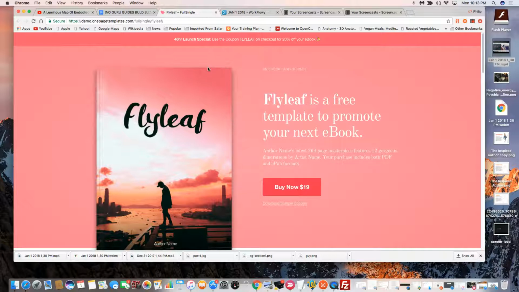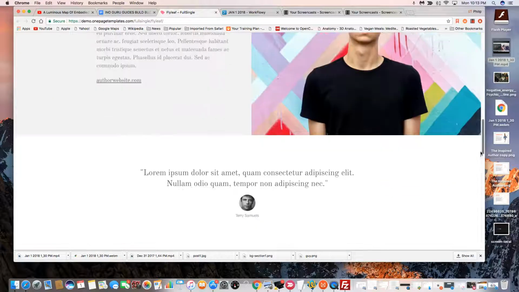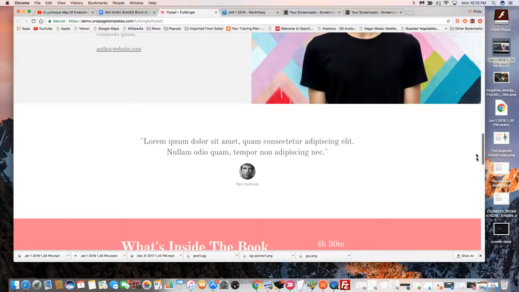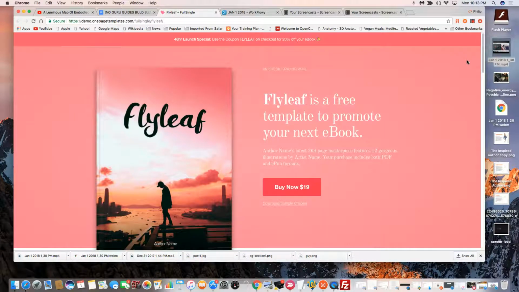running WordPress. Essentially, this landing page is using a plugin called Full Single. And I think the name of the variant of that plugin, or the template, is called Flyleaf. So it's a little bit technical. I'm not going to get into a ton of detail about the technical bits and pieces, other than to say it's very easy to use and pretty self-explanatory once you install the plugin, which is free.